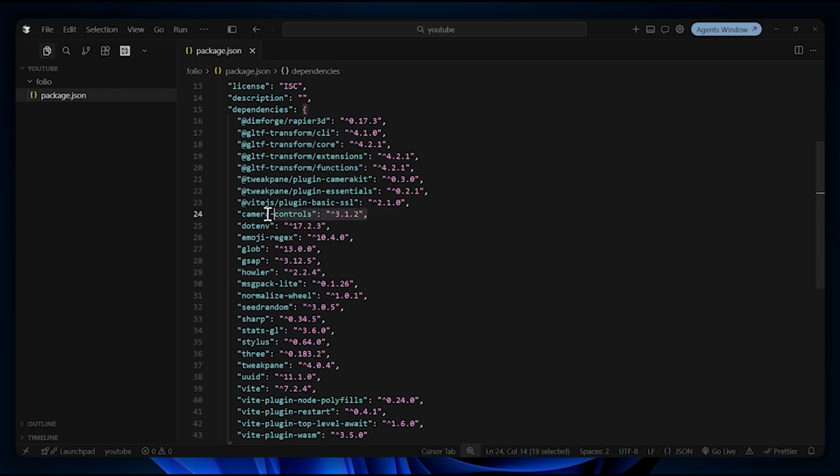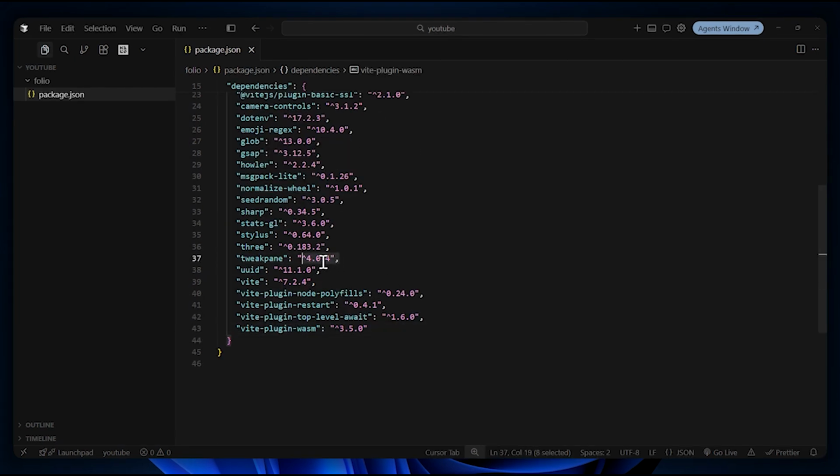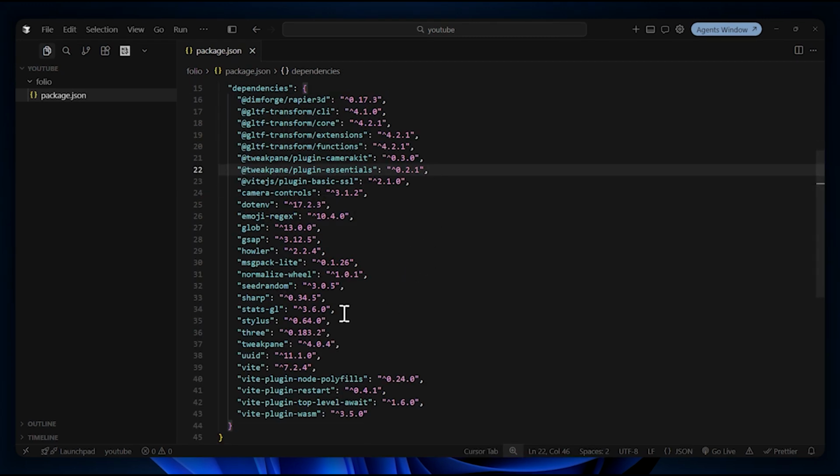Press V with #debug in the URL. Tweakpane is the debug panel with the sliders for everything, with the camera kit and essentials plugins extended. StatsGL is the FPS counter when you're profiling WebGPU performance.